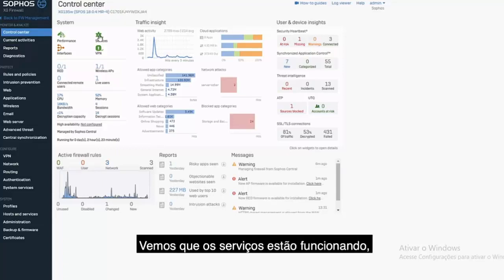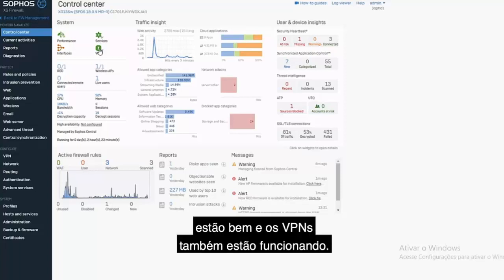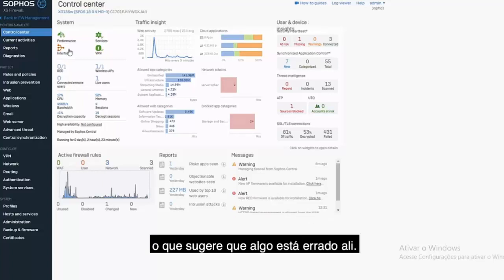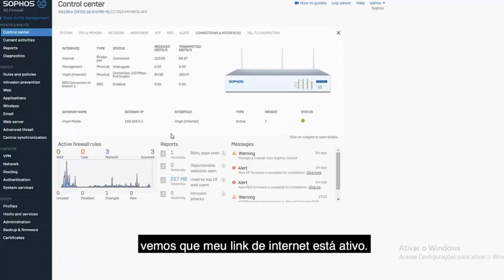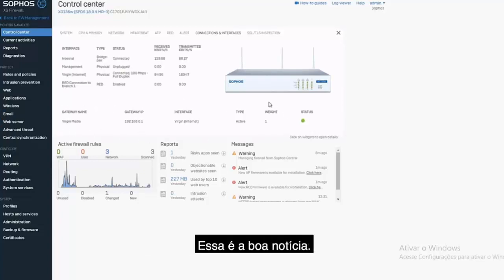I can see the services are up and running, they're all fine, and the VPNs are up and running as well. But you'll notice I've got an amber mark next to interfaces, which suggests something is wrong there. So I can click into my interfaces view, and this will give me more information surrounding these interfaces. Now, the first thing is at the bottom, you can see that my internet link is up. So that's the good news.